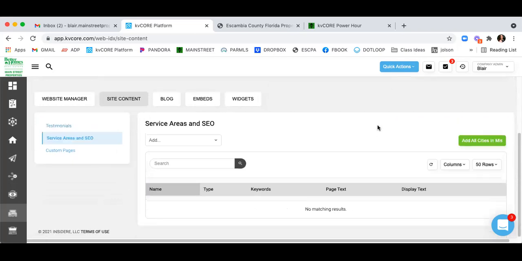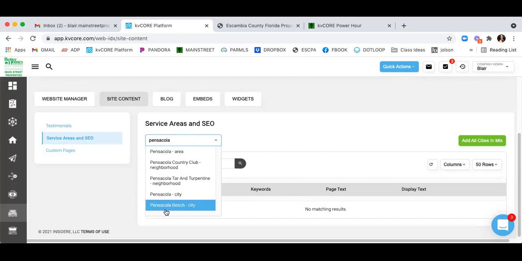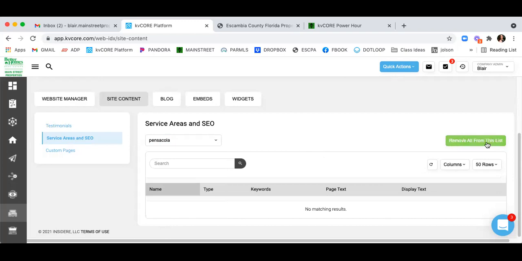Service areas and SEO is next. And when you come in here for the first time, this might be empty, and that's normal. It's really easy to fix, and you have 2 options. The first is to add them manually. You can start by typing in an area, or really the easiest way to do it, if you click this green button, it's add all cities. And that's literally going to add every area from our MLS.